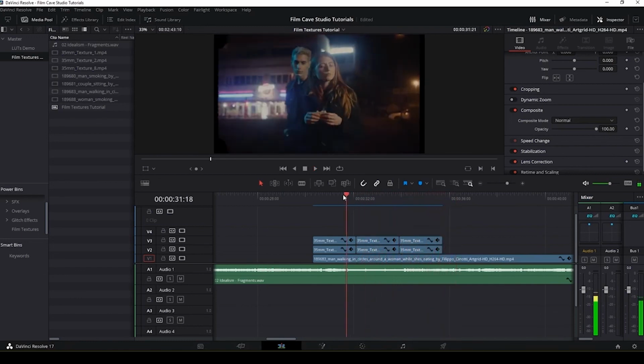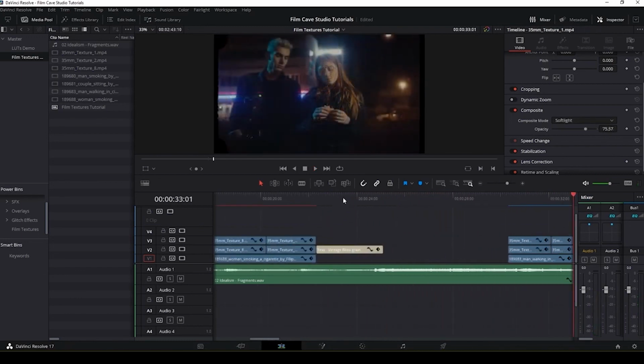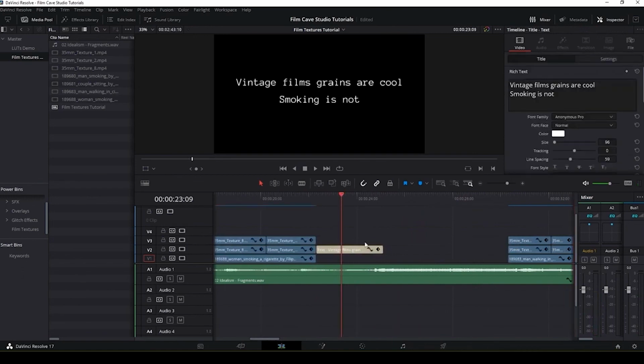Awesome, that looks pretty cool. Alright, so I'll leave you with one last message. That's how easy film textures can be.